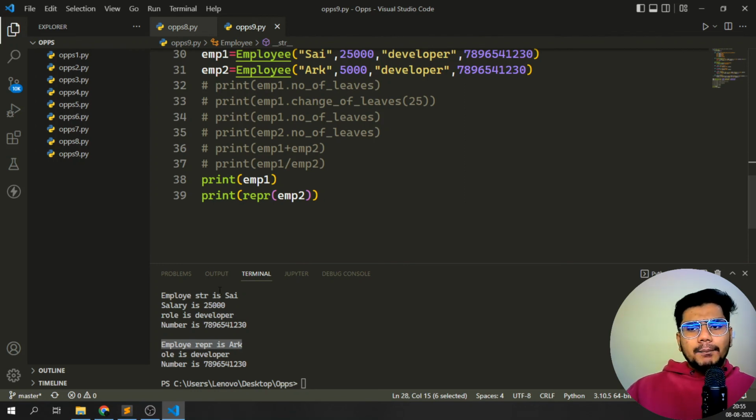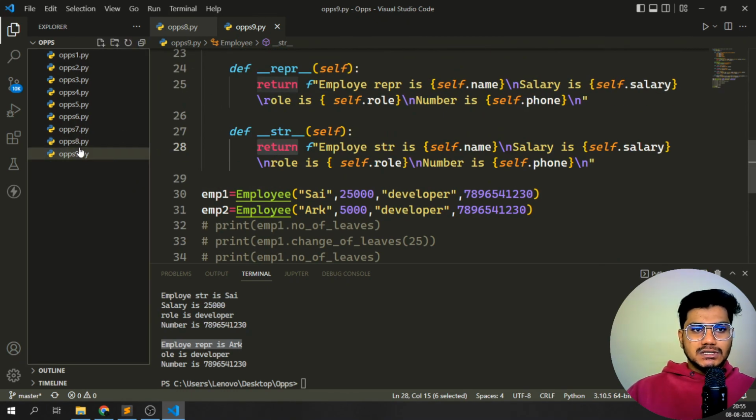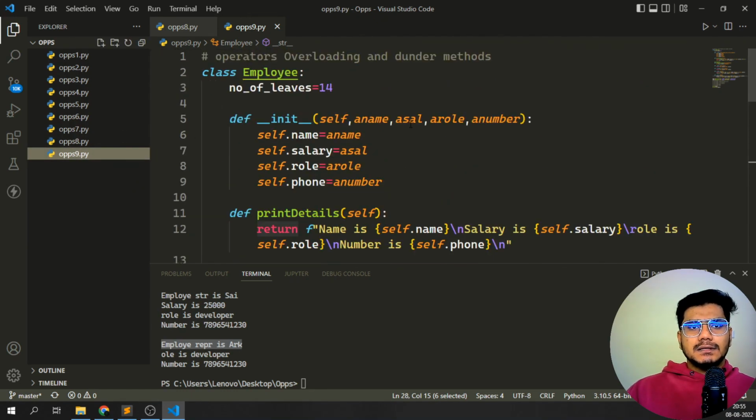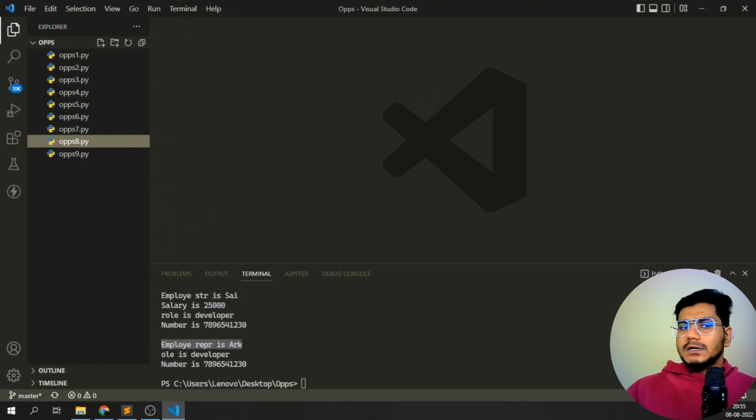Okay, I hope you have understood what exactly I have taught you in this particular session. We have been seeing operator overloading and the Dunder method, and we have seen the super method and overloading method also. So this is all about the Dunder method. We can add and create a number of other methods also. If you want to subtract, or do some logic, you need to write it. So using this OOPs concept, you can create all those things.